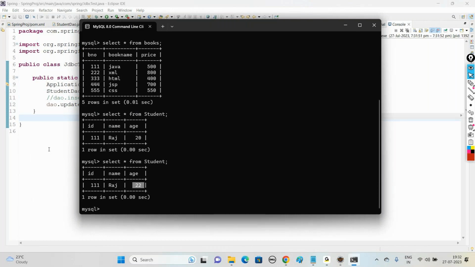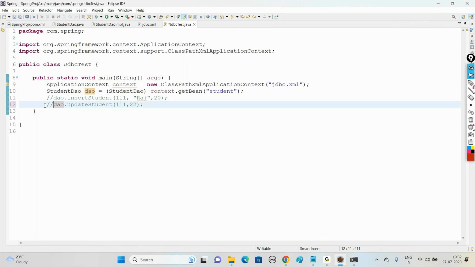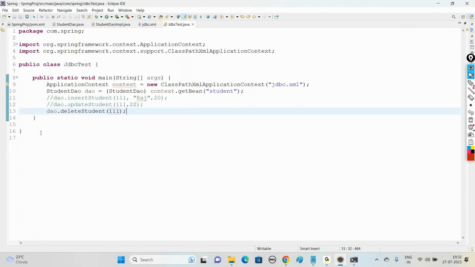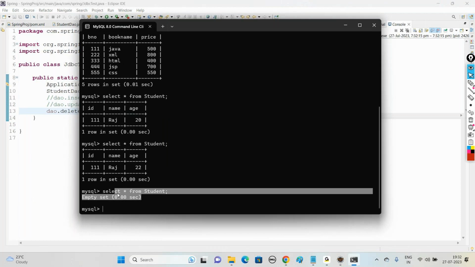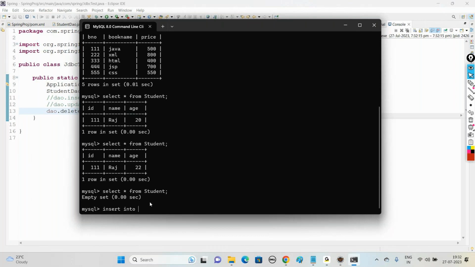Next one. DAO.delete student with ID 111. When you run, we get the message student deleted, and if you check your table, there are no records in the table. Let us insert the records. Insert into student values 111, the name and age. 222, the name and age. 333, the name and age.